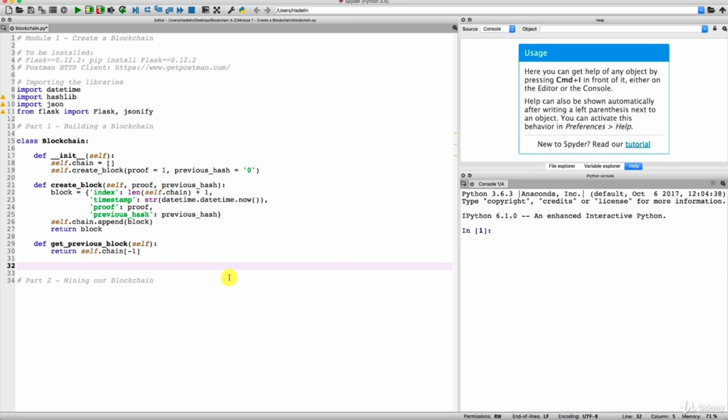This is a function that is not only going to define the problem to solve, but also that will solve this problem. And that's why at the end of the function, we will return the proof of work, which is this proof expected by the createBlock function. So let's do this. Let's define this function.